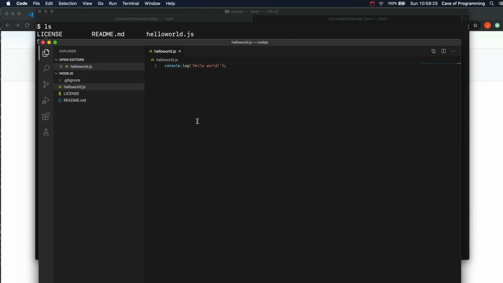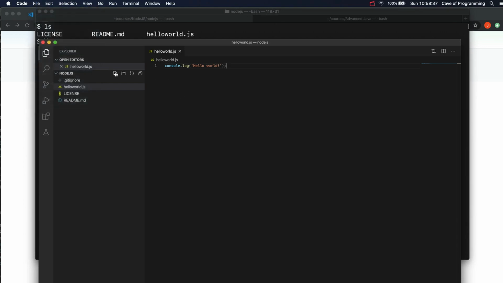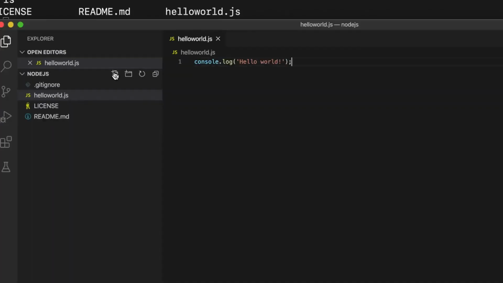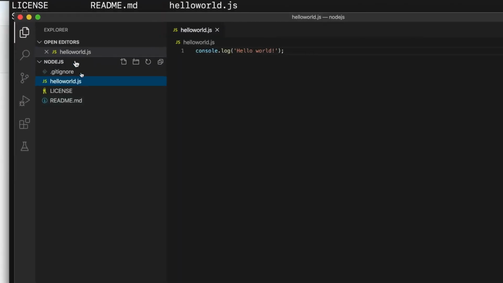In this video, we're going to take a look at variables in JavaScript. So I'm going to start by creating another file here. Let's go to the File menu and New File, or I can just use this icon here in the Explorer in Visual Studio Code. So either way is good. Let's take a look. So I create a new file.